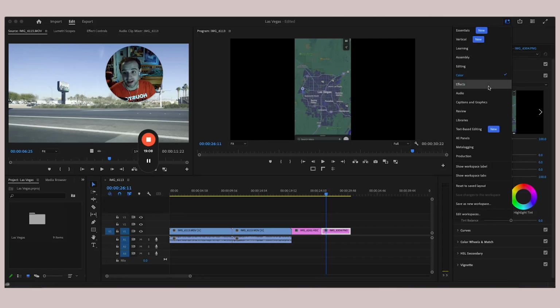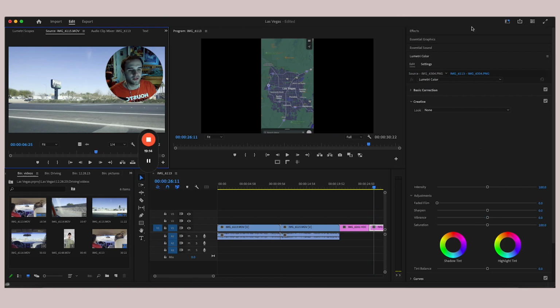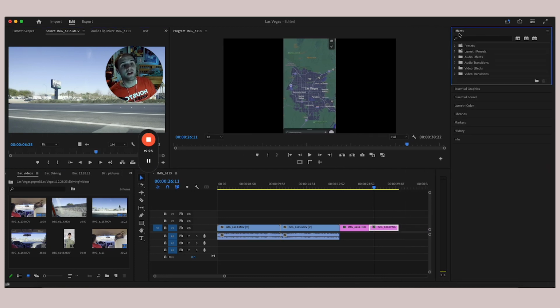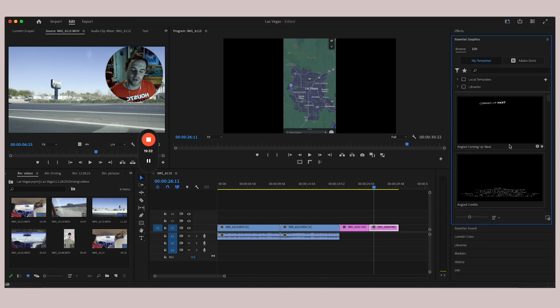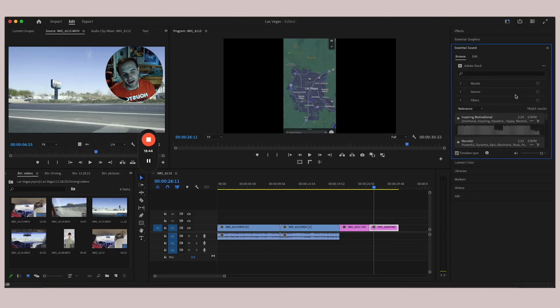Now we can go to effects, and I'm going to show you why this is the one that I use. So effects, you get switched to effects, and you see how it's about the same size as the Lumetri color in the color workspace. But what effects does is, I have effects here, so I can go to different transitions, audio effects, video effects. But I can also go to essential graphics if I want to add a specific graphic to my timeline. Okay, but I can also go to essential sound, so I can change sounds, I can change different things, I can add royalty-free music and sounds and things of that nature.